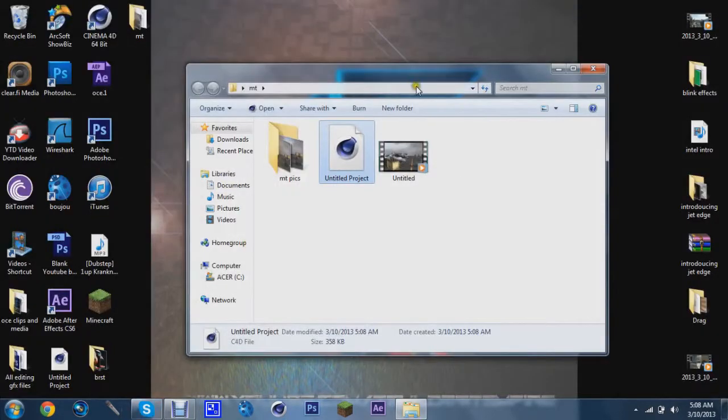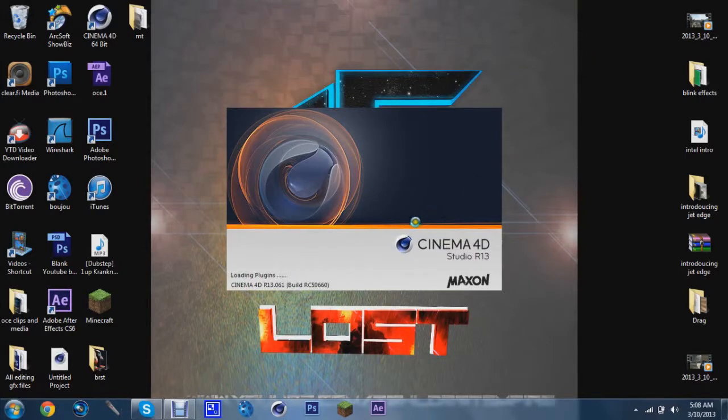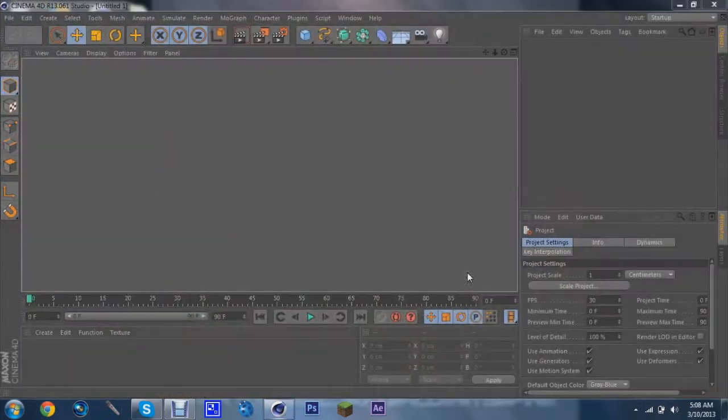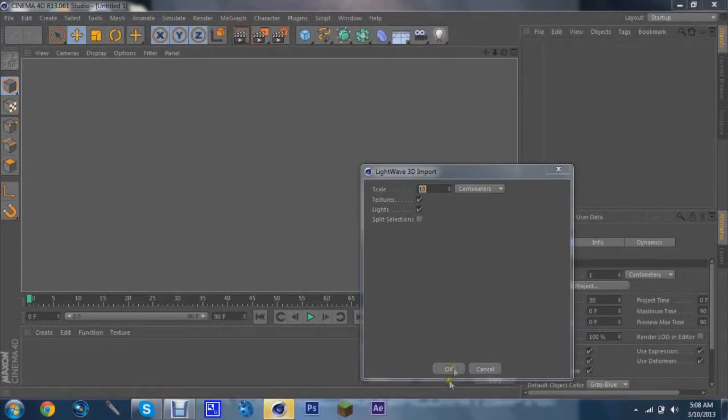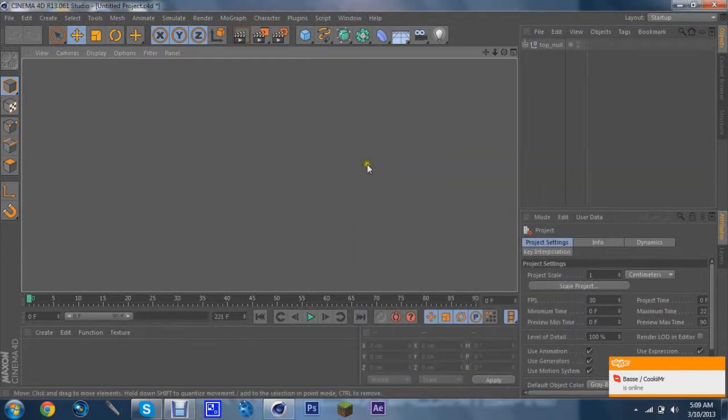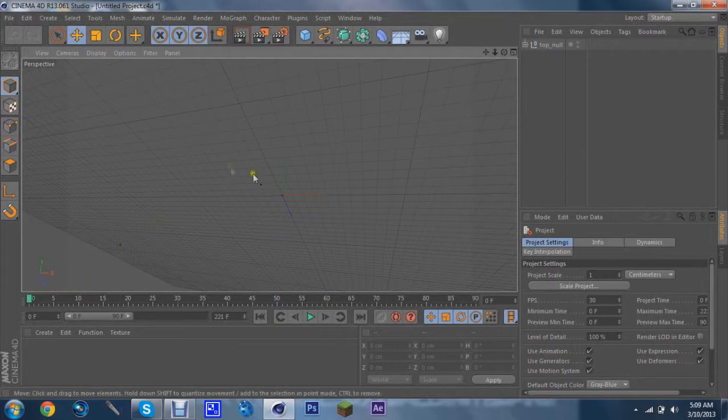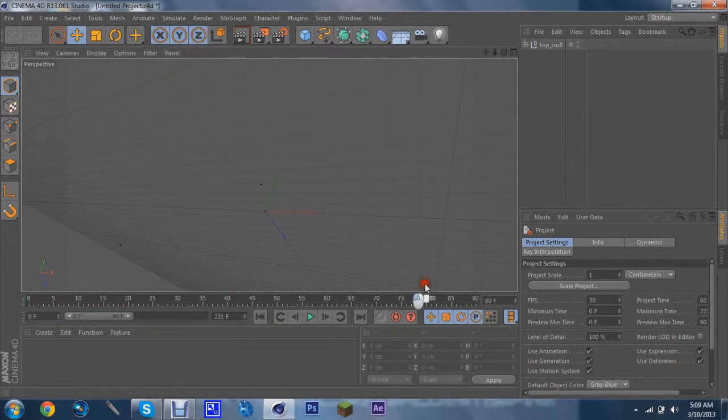Anyways, just give it a sec. This is R13, by the way. I don't know if you're using R14 or R12. I think it works for R14, but R12 I'm not too sure. Like I said, I'll put a link in the description. So Lightwave 3D import, you're going to keep it at 10. If it's not 10, scale it to 10. Hit OK. You'll notice all these couple black dots here and there, and it moves.